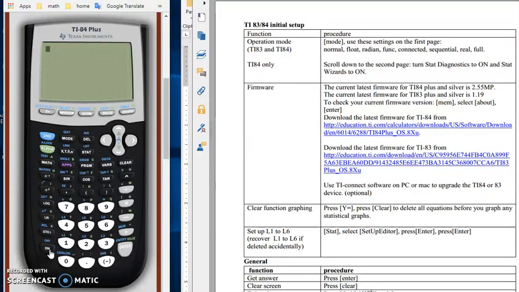So to begin with, you turn it on by pressing the on key. This is just a regular calculator. If you don't want to use it for graphing, you can do 78 times 9. The equal sign is enter, and it'll give you the answer. If you don't want to see it, you can clear it.